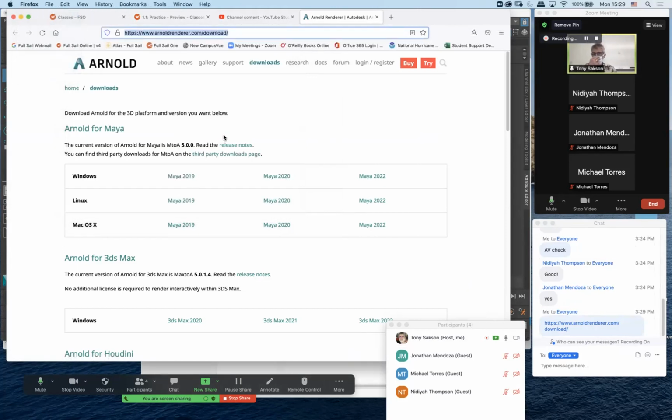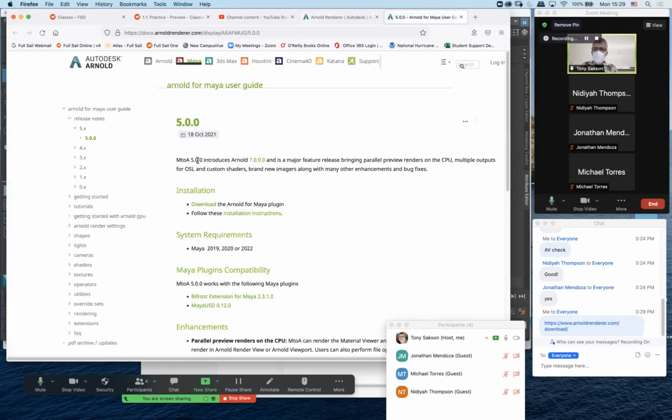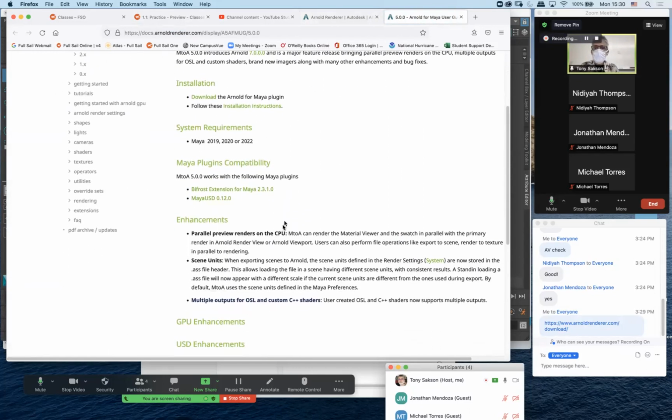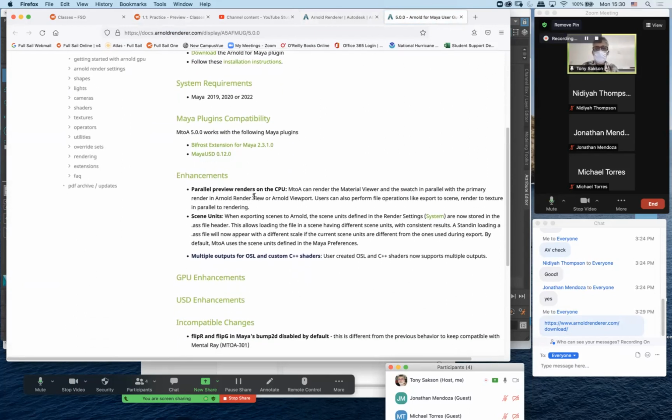All right, so now it's going to say, okay, you want version 5. Here, read the release notes. Yeah, you know what? If it says, I hate Maya 2020.4 and I'm going to screw up your entire life, then I won't download it. But if it doesn't have any threatening things in there, I think I'll go ahead and do it. System requirements. Yep, I got 2020. Parallel preview renders on the CPU. Can render the material viewer and the swatch in parallel. Don't care about that.